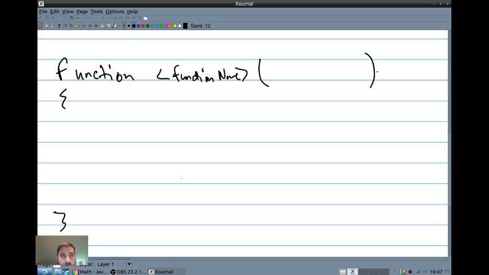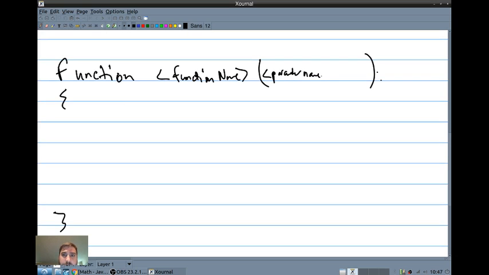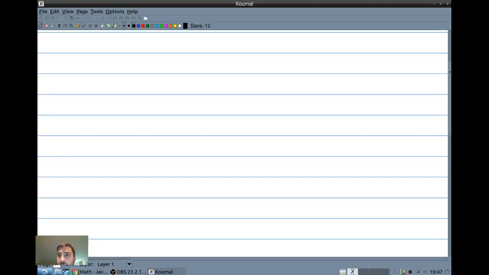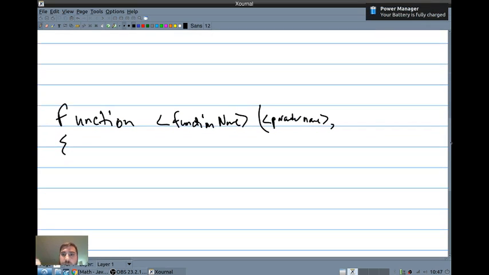So if we have a function, you start with a keyword function, you have your function name, and then you have your parameter names. And they're separated by commas. So if you have more than one of them, each one has a comma in it. So let's say this one has two parameters.